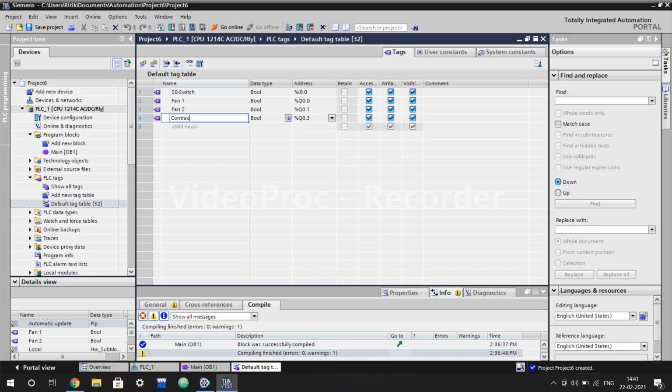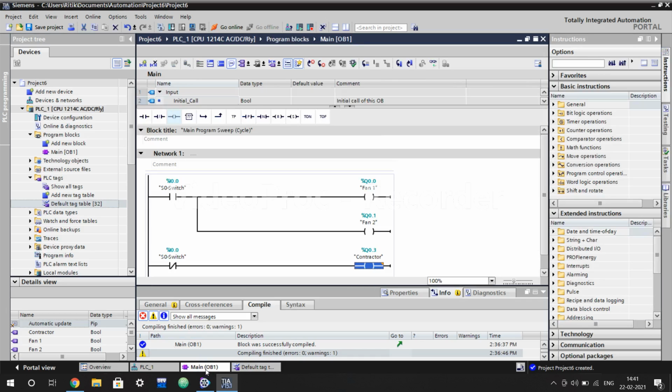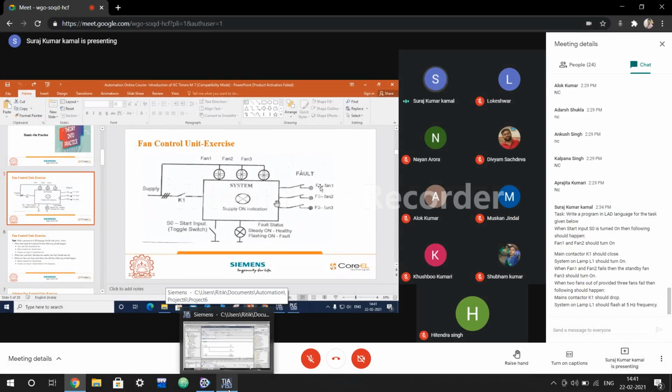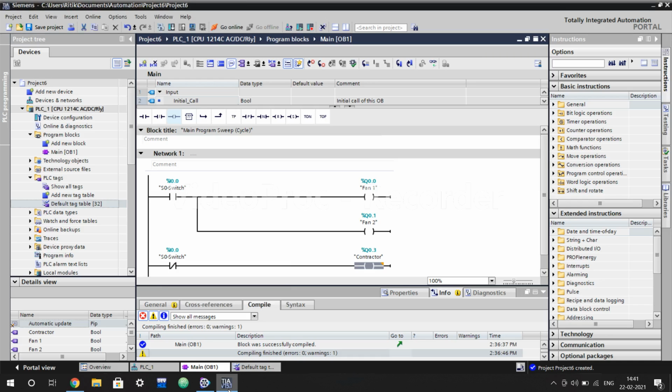But if there is a fault in F1, then your fan 3 will start. Again, your S0 should be started and your K1 should be activated. Then if F2 is at fault and F1 is in a correct position, then F1 and F3 will run. If in any case, whether it is F1 and F2, F2 and F3, or F1 and F3, are at fault, then there will be a condition of a major fault, you can say.